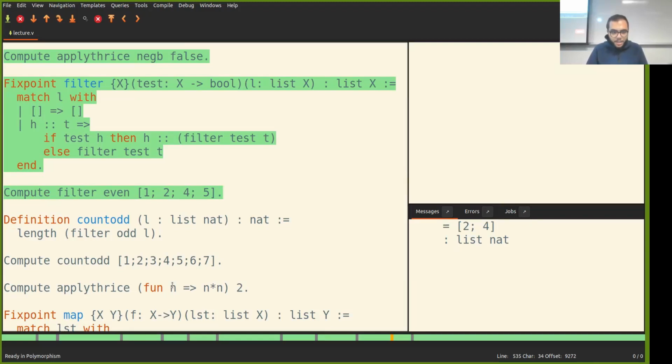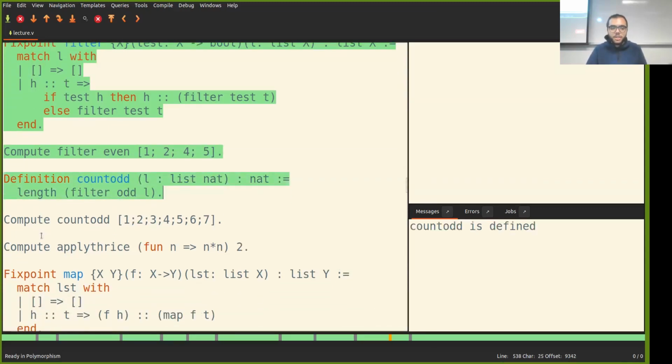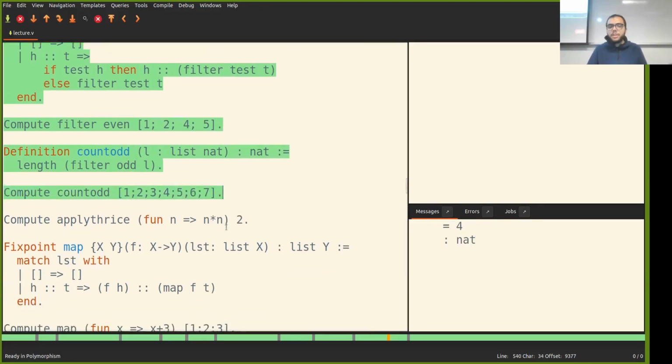Okay. But now I can do more interesting things. So let's say I have a list of natural numbers. I want to count how many elements in this list are odd. So I can just combine the different functions that I have until this point. So I say first do filter odd L. This gives me all the odd elements, and then just take the length of that. So length (filter odd L). That's how I define count_odd. And now if I do count_odd here, it just counts how many of the numbers in the list were odd, and there are 4 of them. Okay.